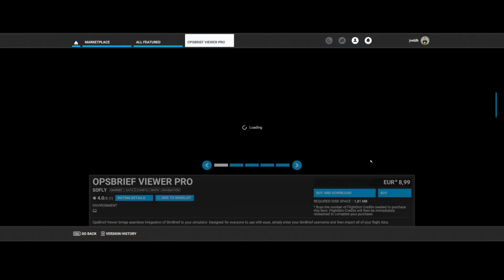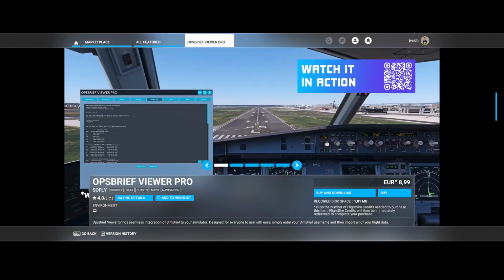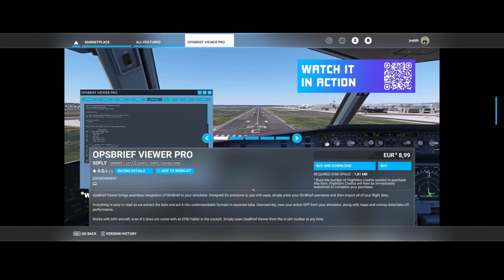Then SoFly has also released a utility. It's called the OPS Brief Viewer Pro. This package brings seamless integration of SimBrief to your simulator and is designed for everyone to use with ease. Simply enter your SimBrief username and then import all your flight data.